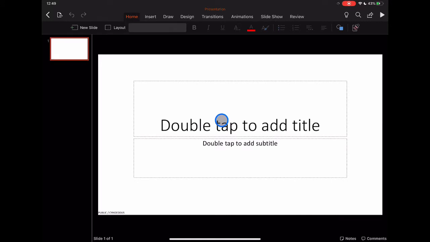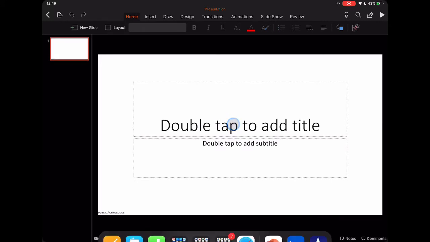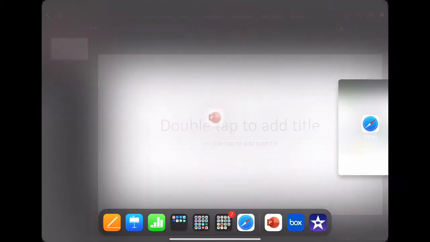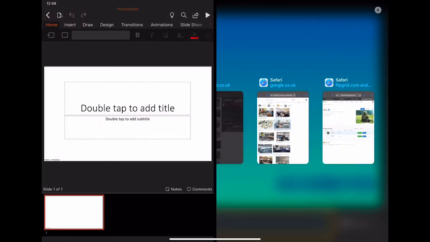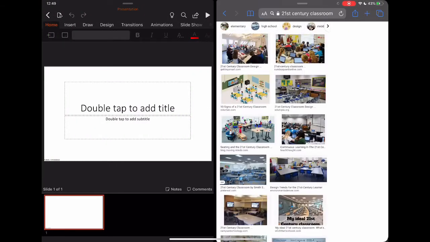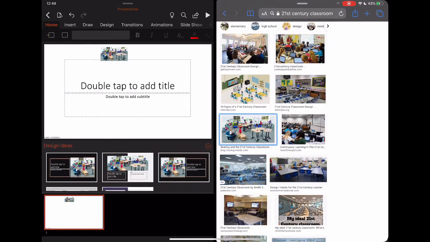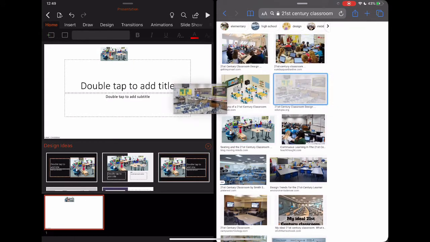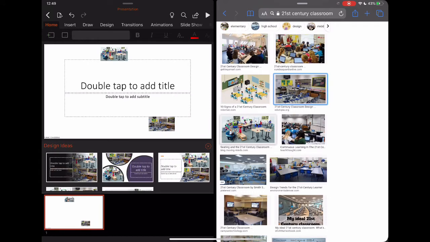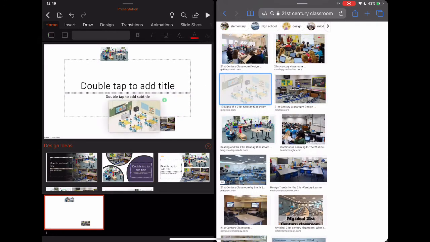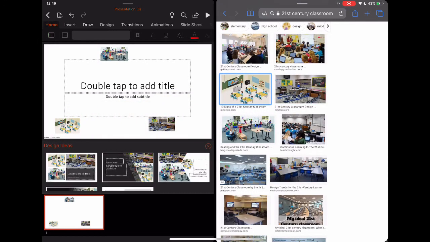And what I'm going to do here is I want to do a presentation about a specific topic. So I'm going to jump into my images, and let's say our topic is school in the 21st century. So we've got some pictures here that we might want to use. The nice thing on the iPad is I can drag and drop these pictures across and place them on my slide. So I'm just going to grab a couple of these in. Let's get this one as well. That feature makes it really nice and easy to start creating.